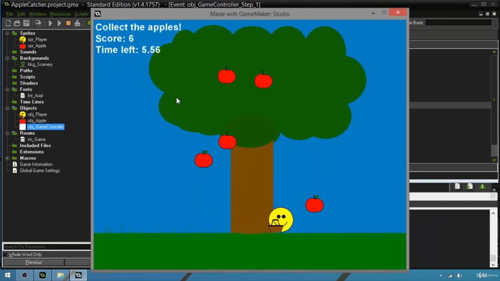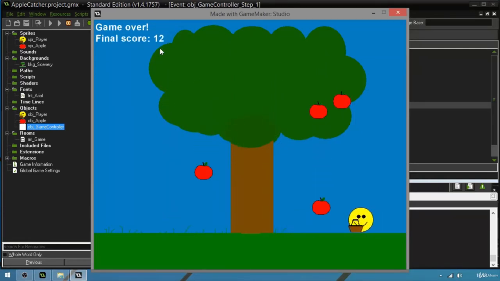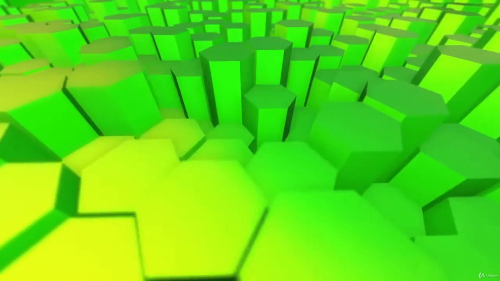Okay, let's try that again. We get as much apples as we can. We have 4, 3, 2, 1 seconds. I'm going to stop at 12, and okay, final score 12, and if I get other apples, they won't be counted, because the game is over. So we have a fully working mechanic here, and all we need to do now is tell the player that they can restart the game by pressing the R key. We're going to do this in the next lesson.